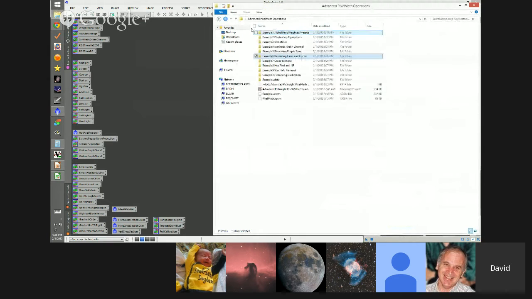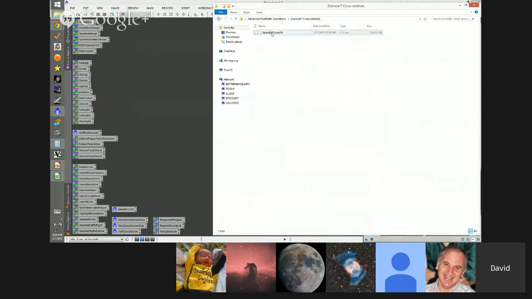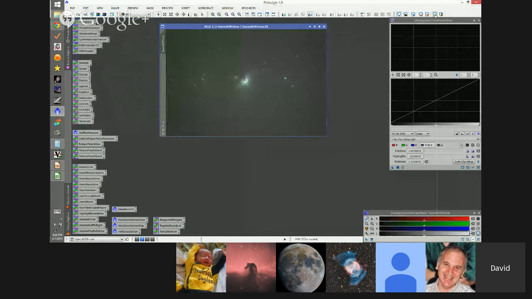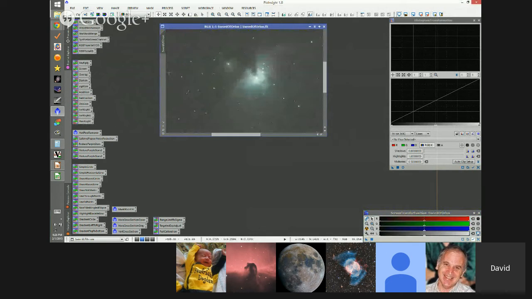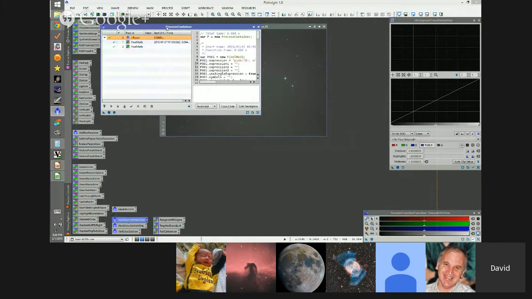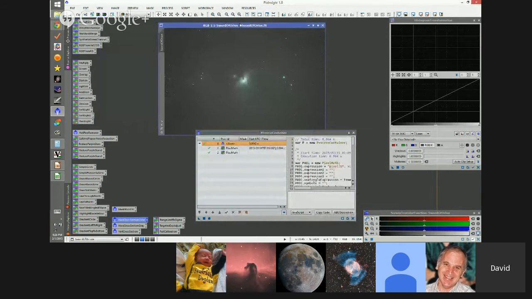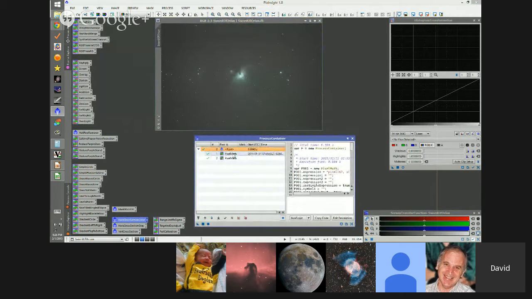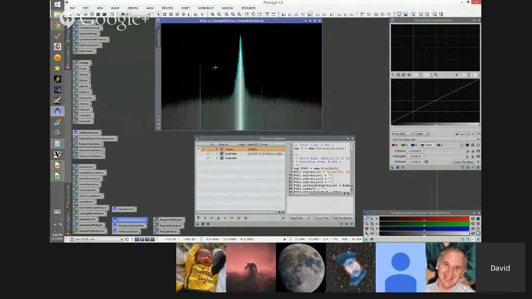Let's move on to cross sections. This one's pretty interesting. A cross section is just taking the values through some sort of line through the image, and in this case I've put a couple of functions in a process container so they can run together, and I'll go ahead and run it so you can see what the result of that is.